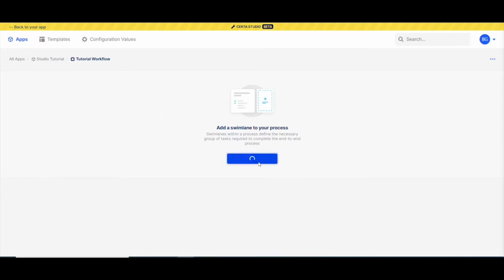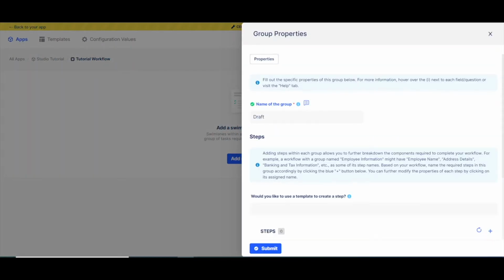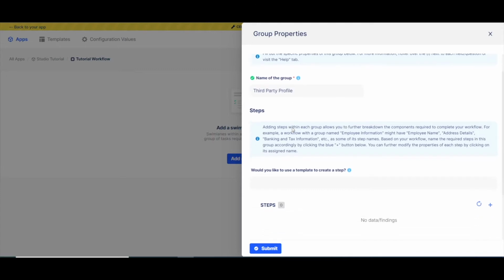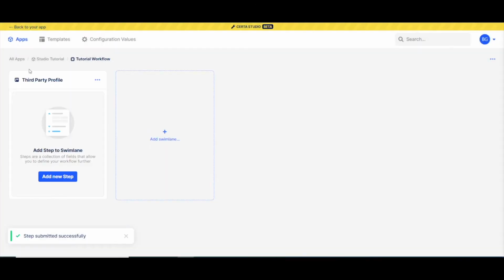Swim lanes are essentially just a group of tasks that, when submitted, allow for your workflow to then be completed. The first swim lane that I'm going to be adding is Third-Party Profile. Once I've written the name of the group, all I have to do is scroll down and click on Submit. Now you can see the swim lane on the left-hand side of the screen. It's been created.